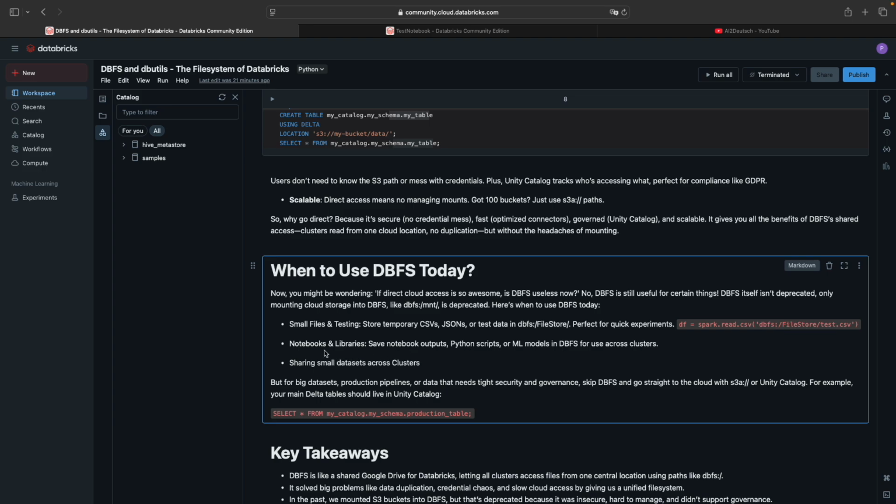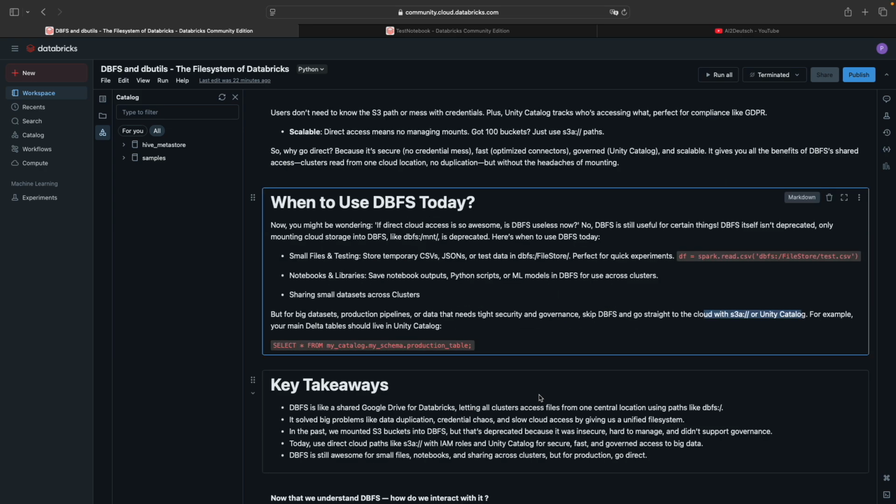And if we are working with notebooks or libraries, we could save the notebook outputs and ML scripts into our DBFS so that other clusters can access them, right? So if we want to share a small data set across clusters, we can still use DBFS. But for big data sets, production pipelines, or data that needs tight security and governance, skip DBFS and go straight to the cloud using this or Unity Catalog, right? So that was basically your DBFS.